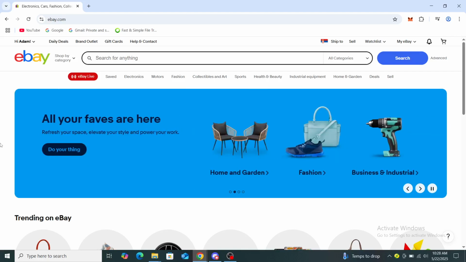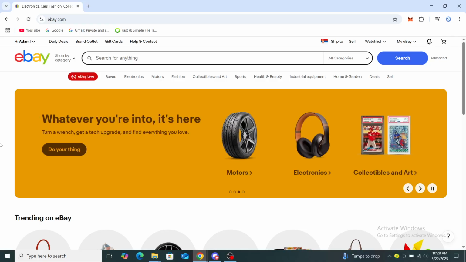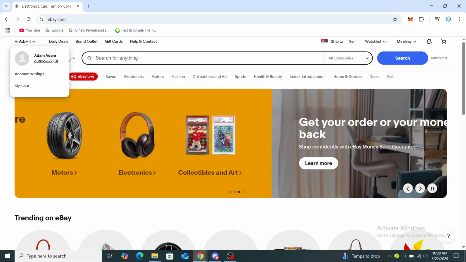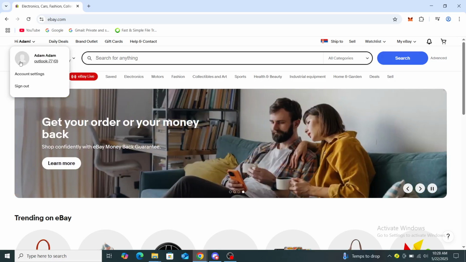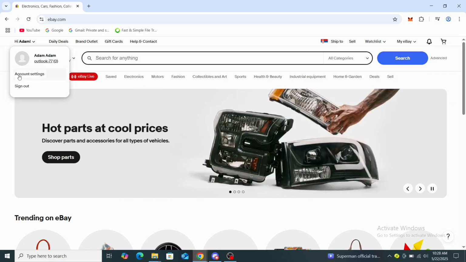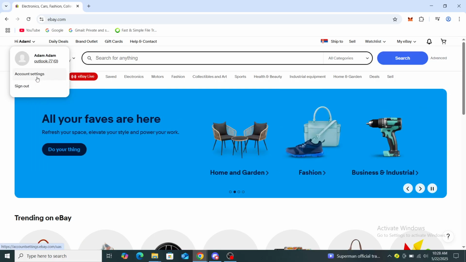Today I'm going to show you how to sell on eBay. First of all, you will need to log in, and after you've logged in, you will see here "Hi" and then your first name. You can open it up. You can see the name that you've added, your ID or your username. You can see account settings and sign out. I suggest you click on account settings.